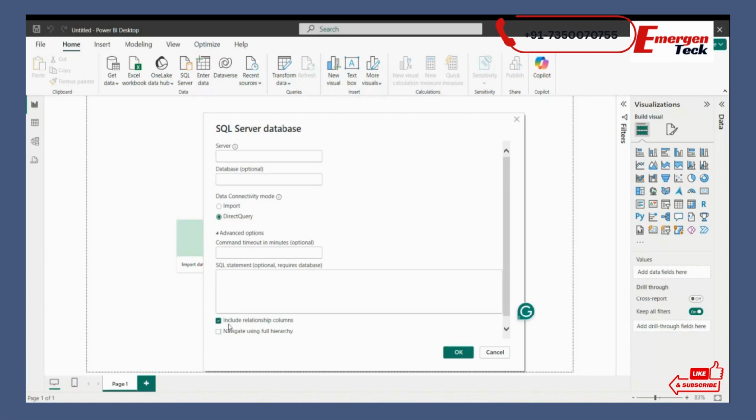Again, we have the option to include relationship columns. If you have more than one table, then you can use include relationship columns. If you don't want to use relationship columns, you can uncheck it. And then navigate using full hierarchy. If you want to enable that, you can enable it. If you don't need it, don't enable it.